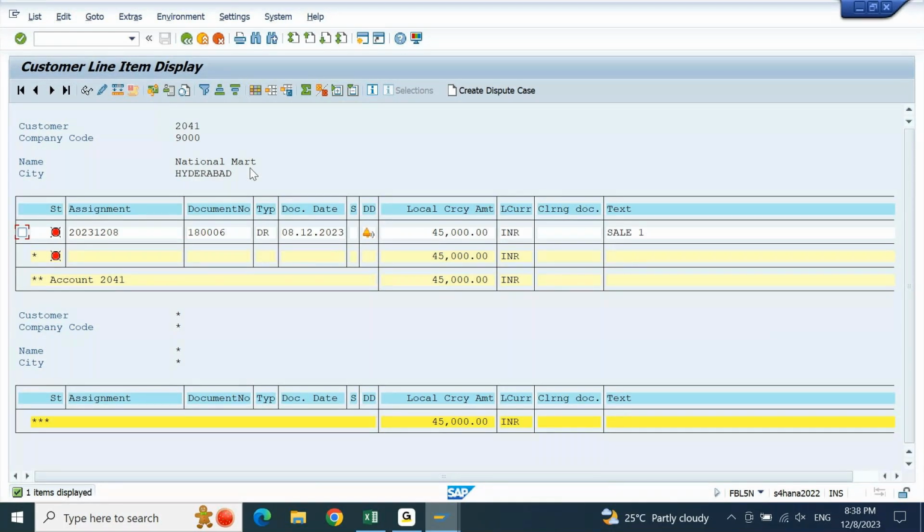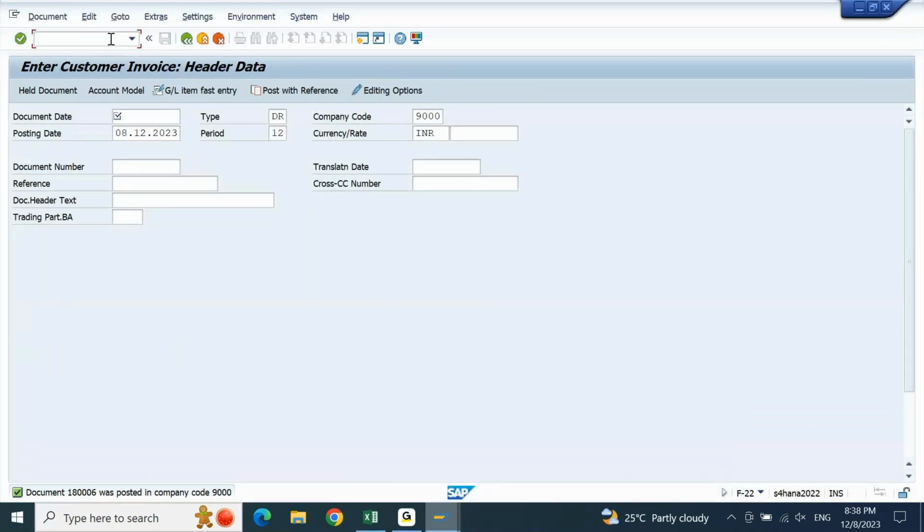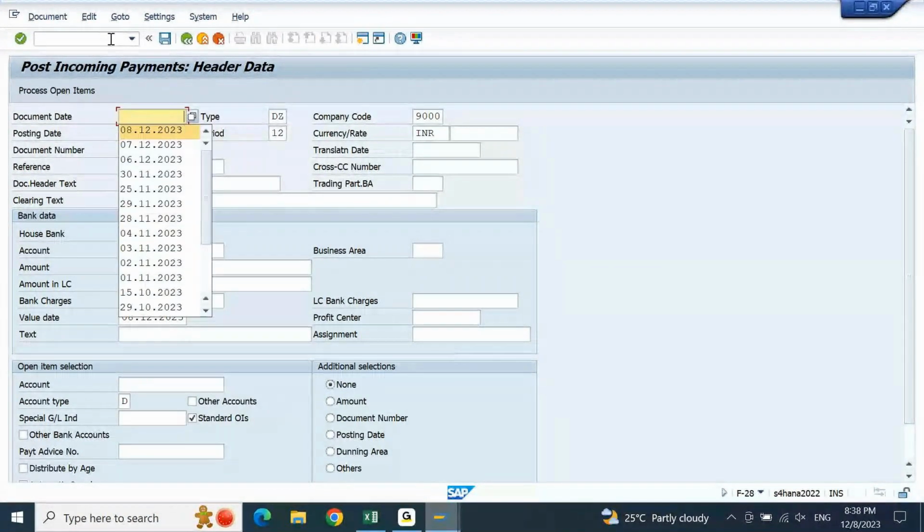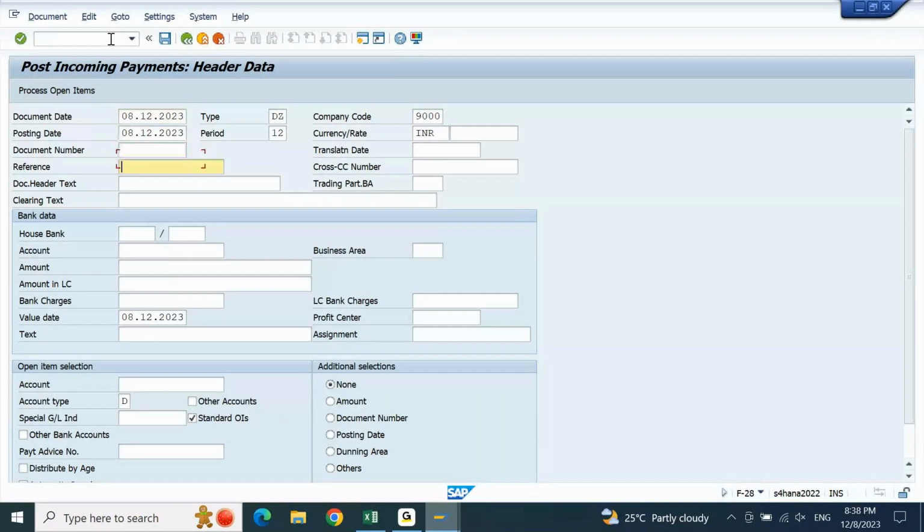Assuming that customer had given you the payment by check, and this check you have to account in the check incoming GL account. Now in order to process the customer payment, there is one more transaction called F-28. Now I'll go to F-28. In F-28, I'll put the date, let's say 8/12. Customer payment is DZ. I'll put payment 1. House bank account ID, for now I'm leaving it blank.